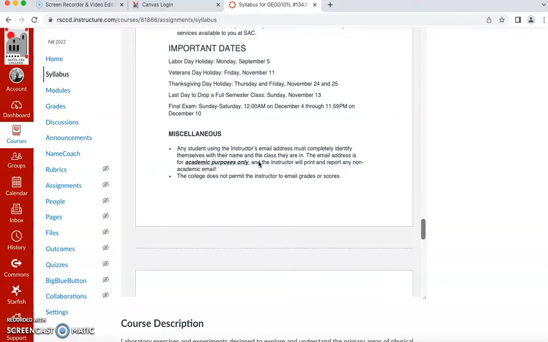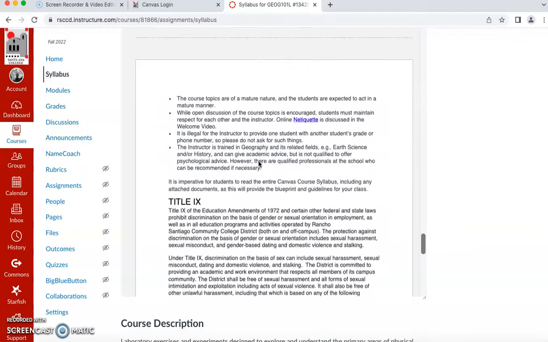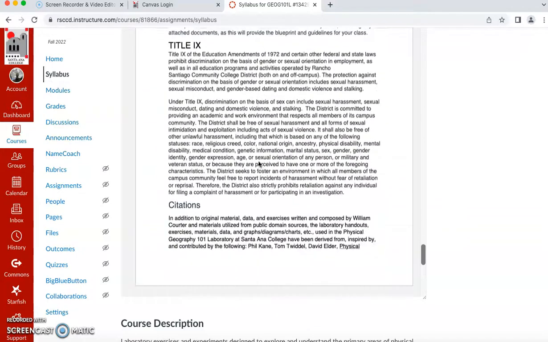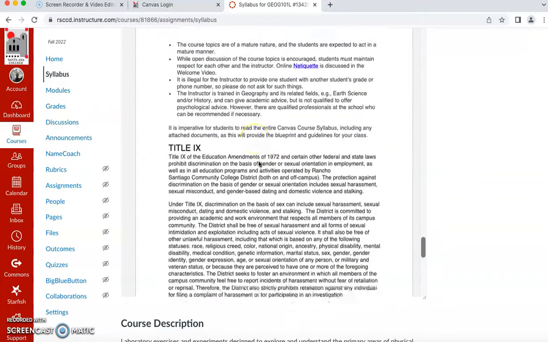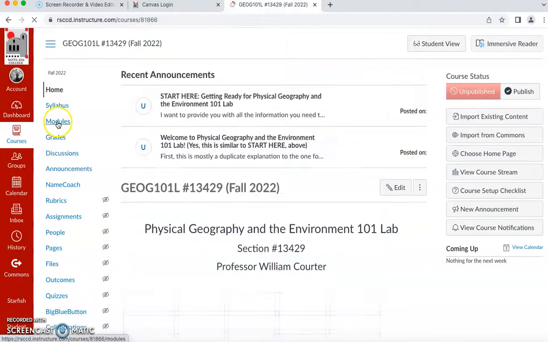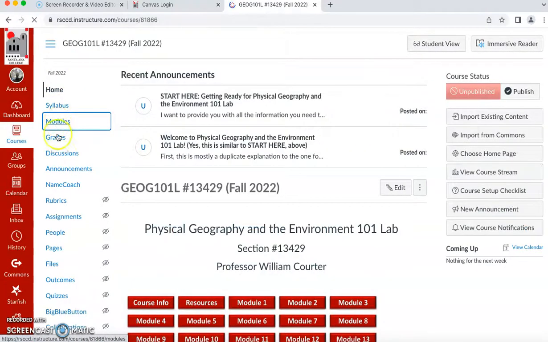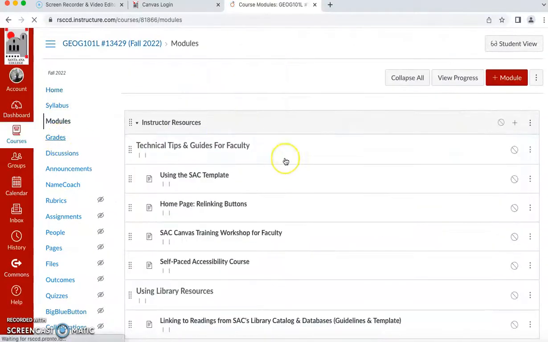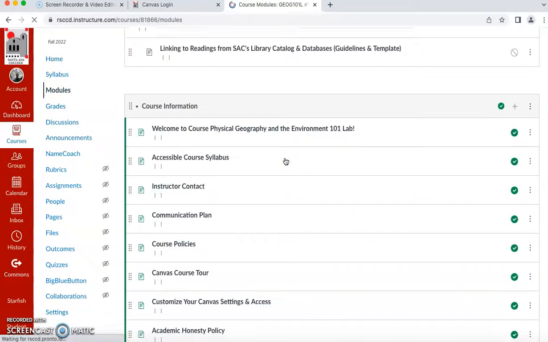If you're going to use my email address, please just make this all academic and kind of professional. Read through all that miscellaneous stuff. Then Title IX, which is from the state itself. We'll go back here over to home on the left-hand side. Let's take a look at modules, which you can also click on the left-hand side. Grades is where you're going to find your grades. So when you're looking for your grades, that's where you find them.